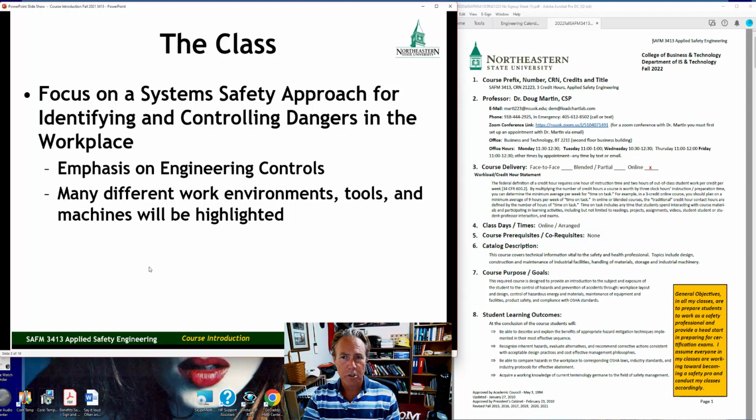It won't just be construction, it won't just be manufacturing, it won't just be healthcare. We'll be drawing from a lot of different industries as we talk about different hazards and how those hazards can be controlled.